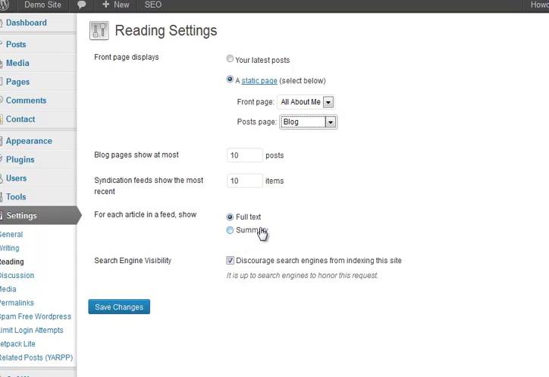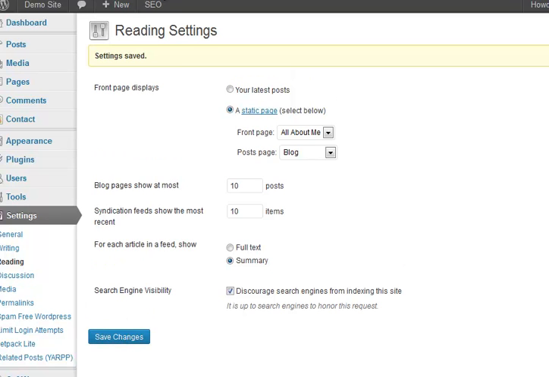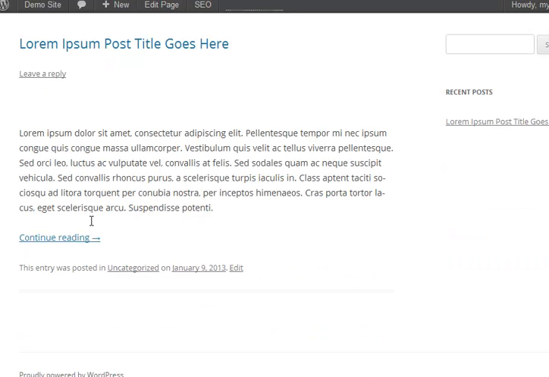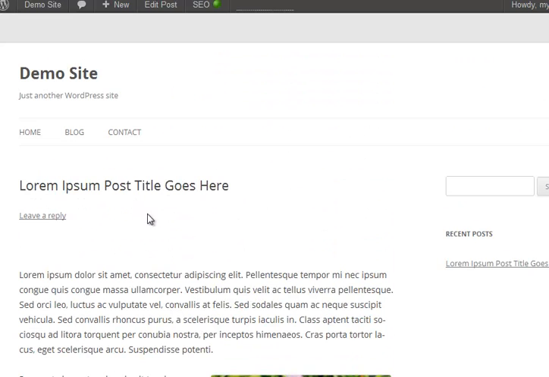Each article will show whatever. Let's go for summary. And at the moment let's discourage search engines because this is completely a demo site, but normally you would make sure that was unticked so that you'd allow them to go for it. Save changes, go back to the site, visit the site, and now the main page is all about me, and the blog is there with our first post on it, but only that first bit, and then the continue reading goes to the main bit. So that's how you'd set up the main site.